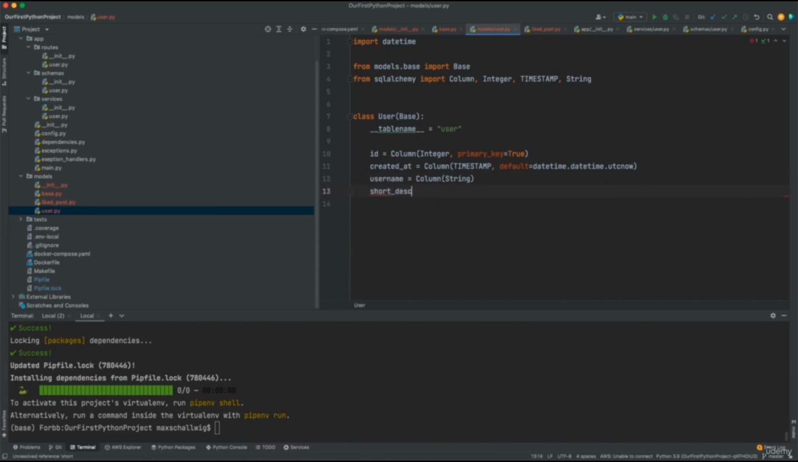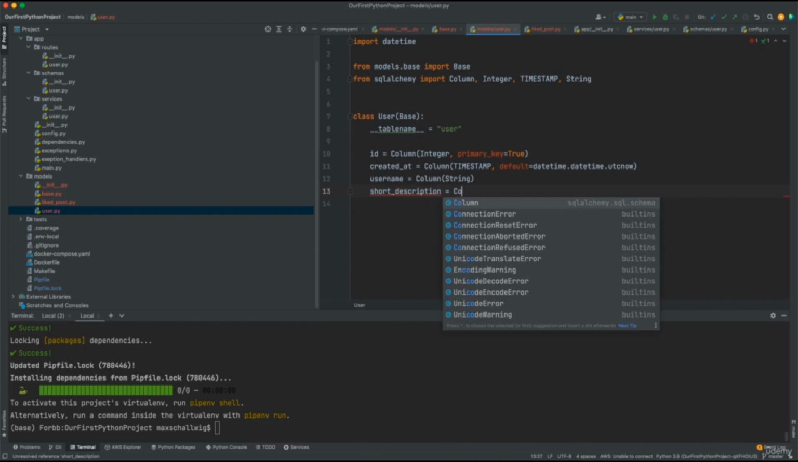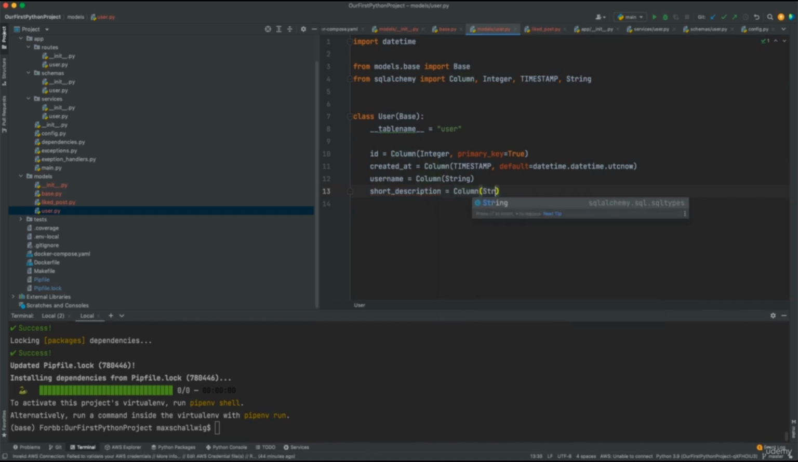Then we're also going to have our short description, and this is just going to be another string column. And we're also going to have our long bio. This is going to be another string column. And that's going to be it for our purposes because that's kind of what we have.